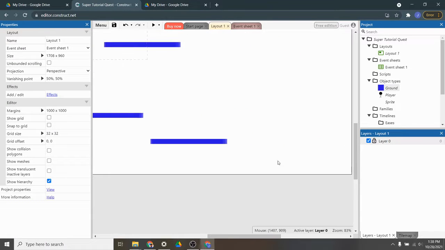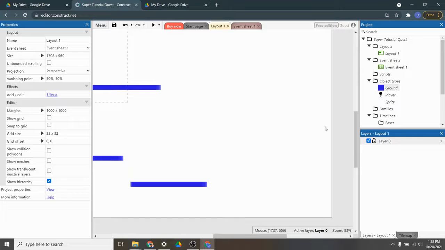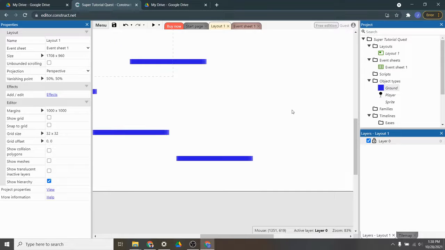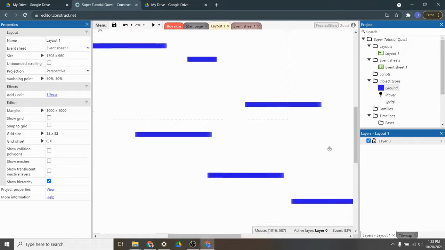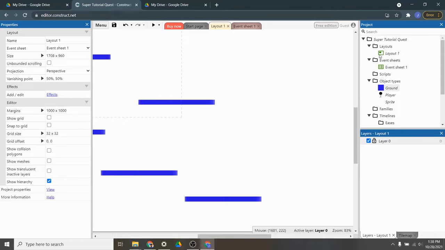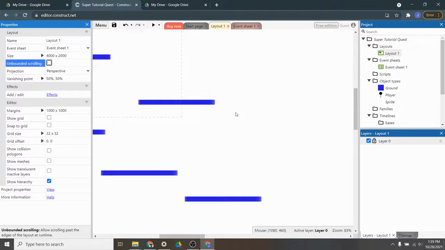One other thing that I wanted to talk about here is this might not be big enough for you. So I might want to make a bigger layout, that way I can have more space for my level. I'm going to click layout, and then over here on the properties bar, I see here's the size. I can go ahead and just change these numbers. So right now it's 1708. I'm going to go ahead and change it to 4000 by 2000. And of course I can always come back and change that later.